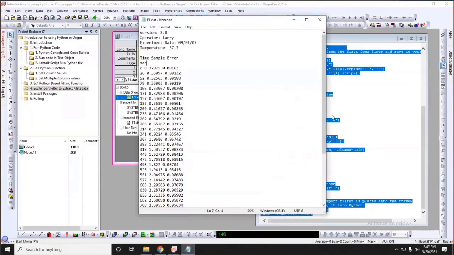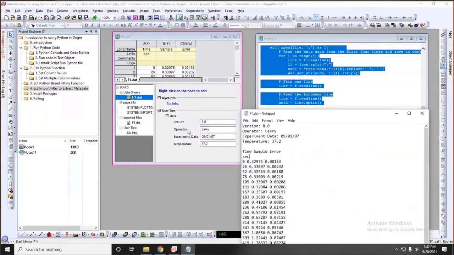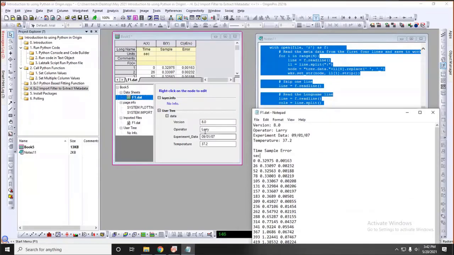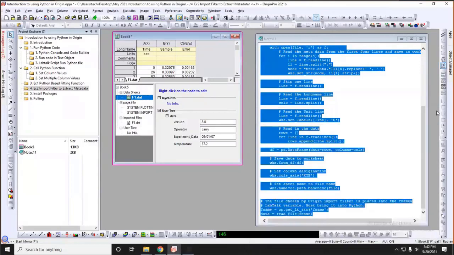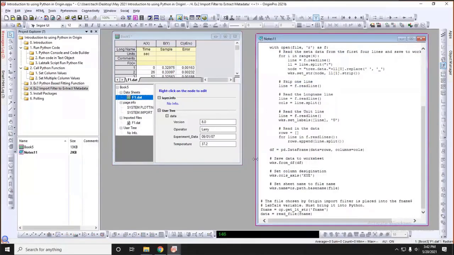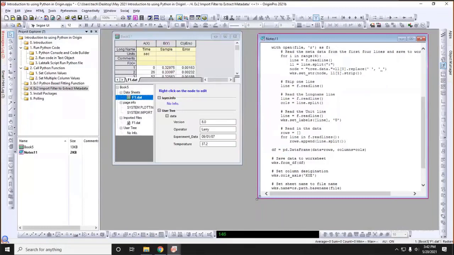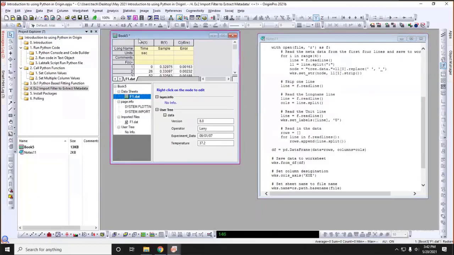This feature is very useful if you would like to extract more information from the data file and save that into a worksheet. Since I already created this import filter, I can reuse it. If I have multiple files that I would like to import with the same import filter, I will show you an example.